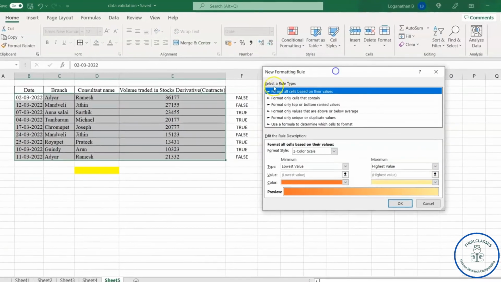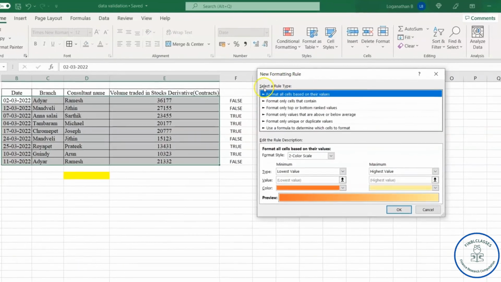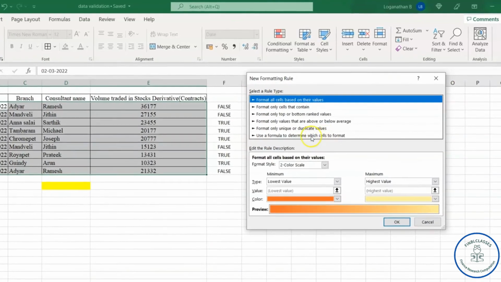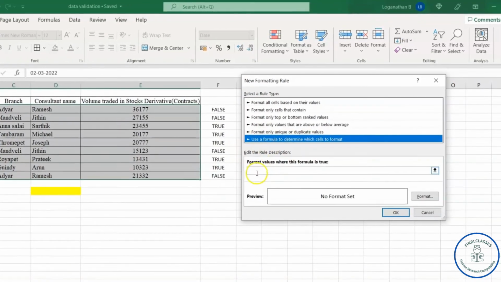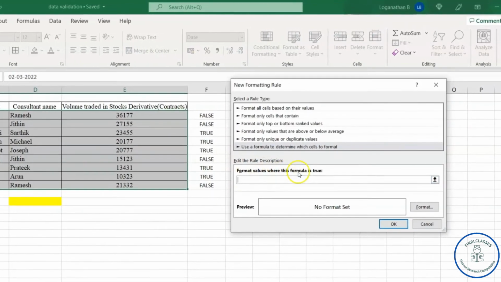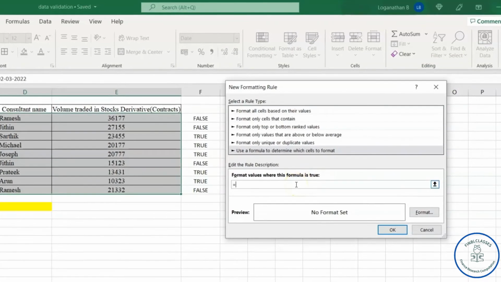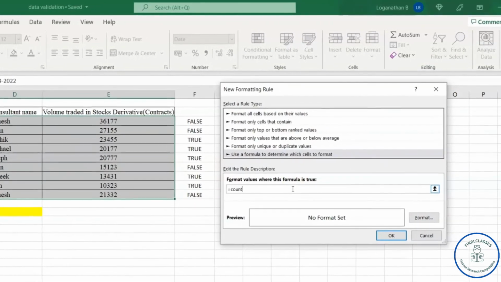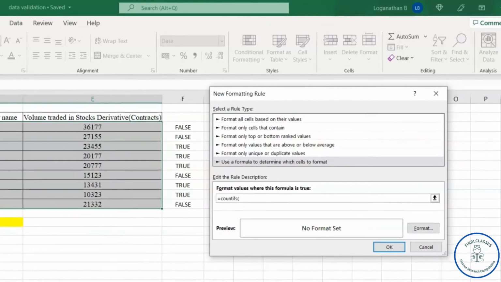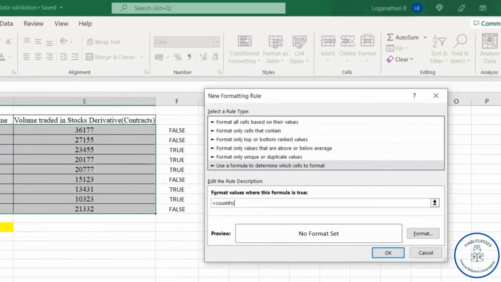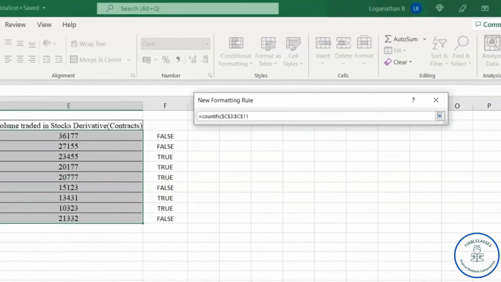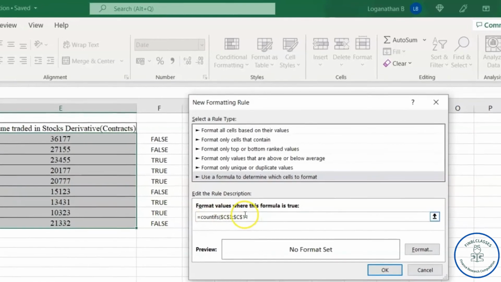In the New Rule option, a New Formatting Rule dialog box will open. In that you have to select a rule type. Come to the last one, Use a formula to determine which cells to format. Select it, then write the rule in the box, Format values where this formula is true. Here I'll write COUNTIFS. What is the criteria range? The criteria range is the branch, so C3 to C11, and it will lock automatically.